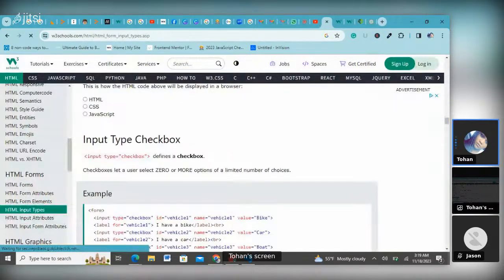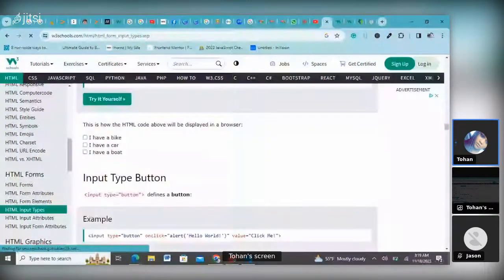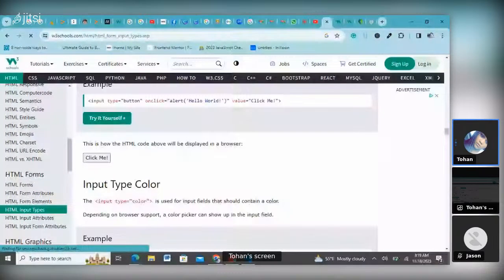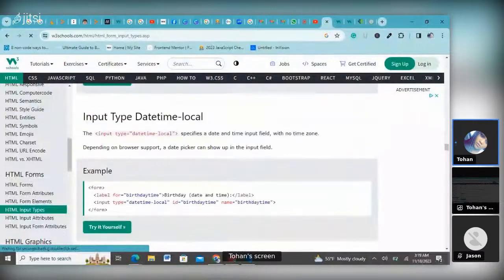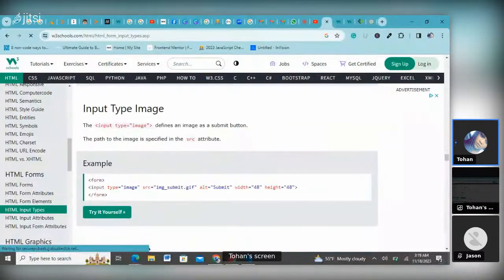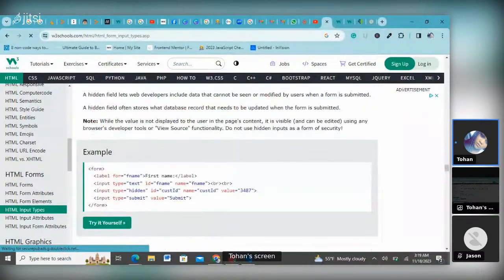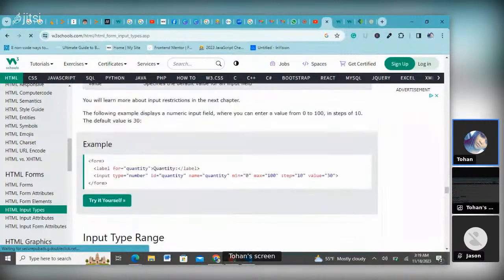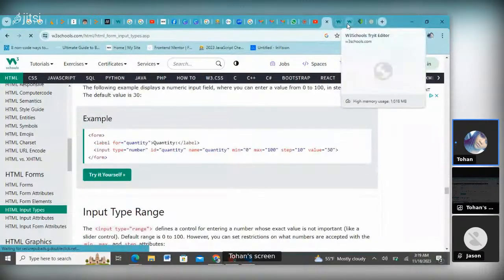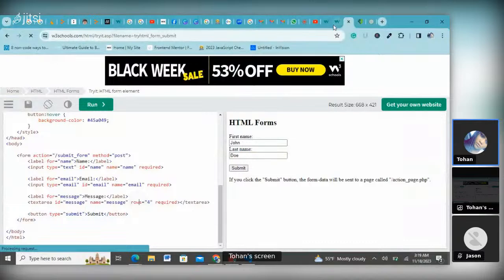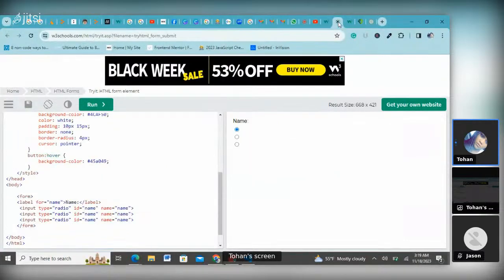But I just want you to know, there's also something called a checklist. So you can check out all these input types in your free time. We can't go through all of them now, but we are just building a normal page. Okay, so let's go back to what we're building.